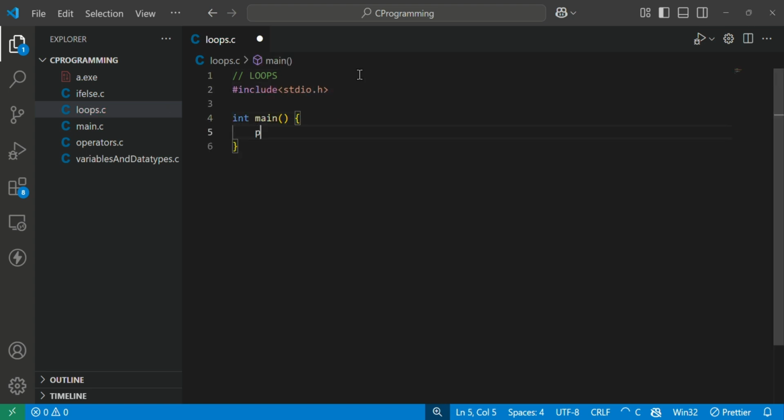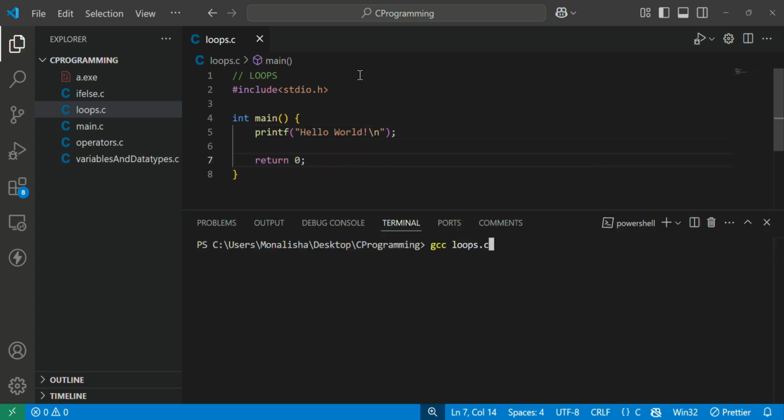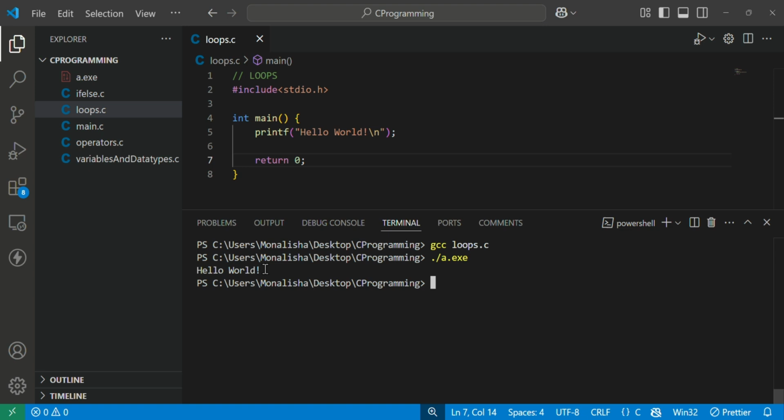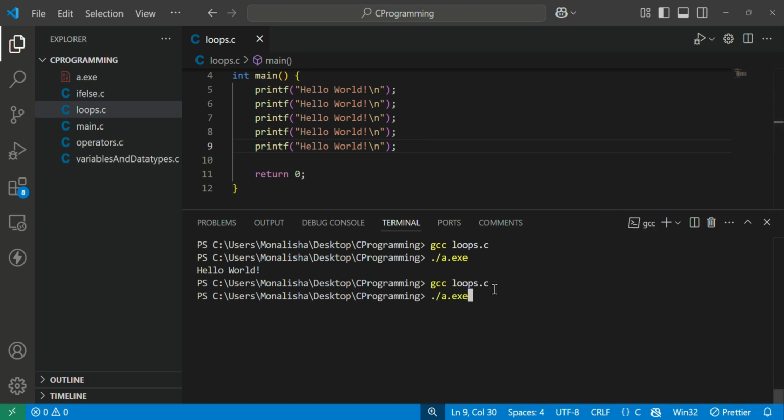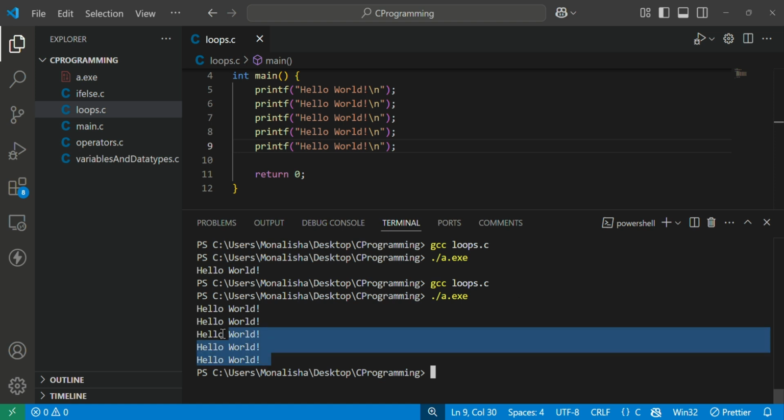Let's say we want to print hello world. Hello world. Now, what if we want to print hello world 5 times? So we can just copy and paste this. 3, 4, and 5. Save, compile it, and here we have it, our hello world printed 5 times.